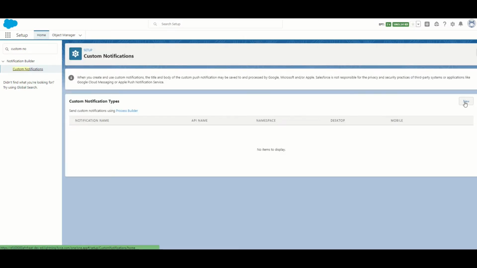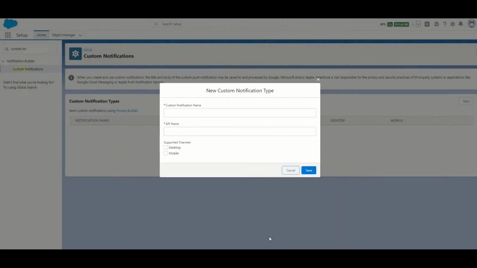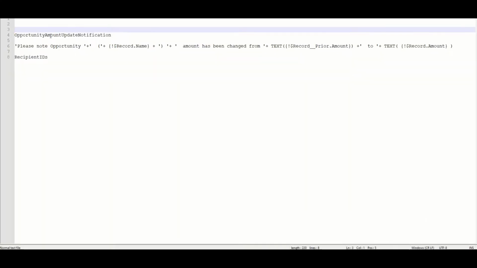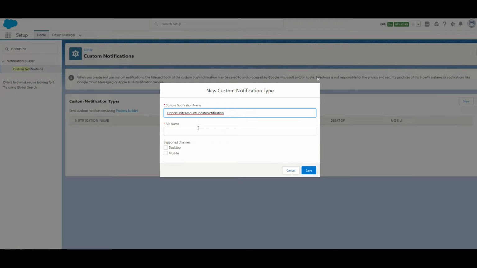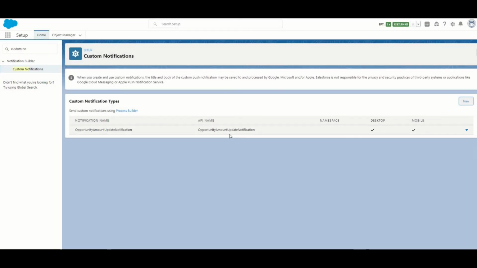So we have to click the new button and give a name. I will give the name as opportunity amount update notification, and I'm going to select both these checkboxes. Click on save. So the custom notification type is created successfully. We will use this custom notification type in the flow to fire a notification.